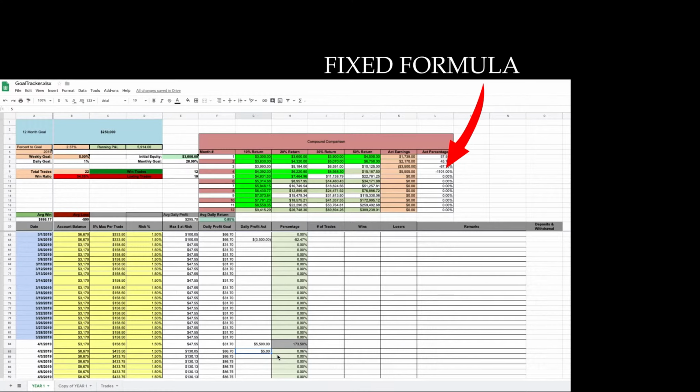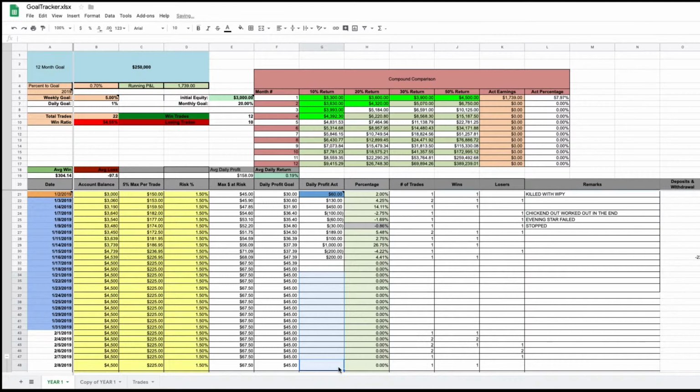So every day what you want to do is keep an eye on these numbers. You want to keep an eye on your daily profit goal. You want to know where you should be for the month, where you should be for the day, how much money you should be making, and how much money you're going to be risking. That way you stay focused and you don't get greedy. You've got to stay in control and get rid of that greed.